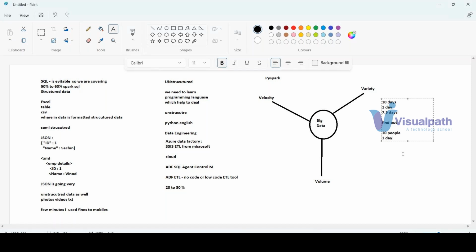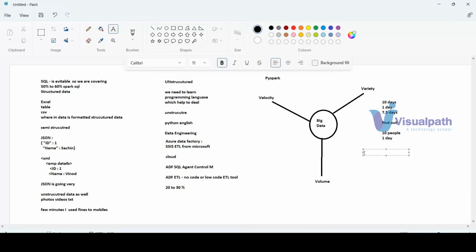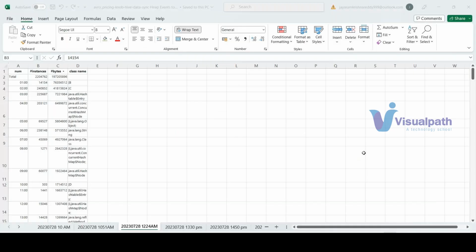If you hire 10 people, then in 1 day it will finish. Then I am one. What you are doing here? You are distributing the work. You are splitting the work and distributing it to make it run faster. That's the reason we need to understand the big data concepts.